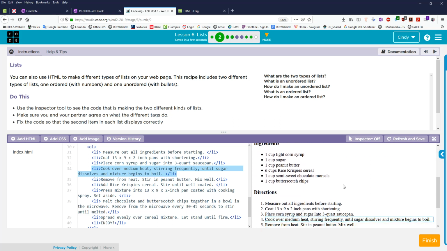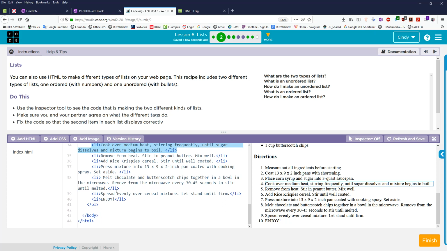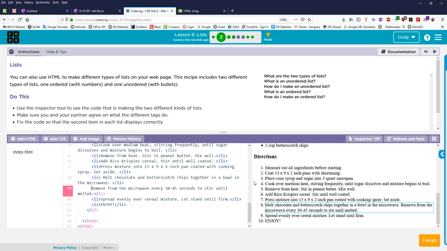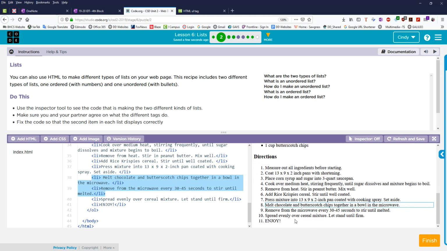So if you'll scroll over here on the right, now we've got everything looking really good. Now line number 8 here, you can divide this up as well. Melt chocolate and butterscotch chips together in a bowl in the microwave. And I'm going to close this out. Press the enter key. I'm going to open this one, and then make sure it has a closing. So for these 2, I separated. Got an opening and closing, opening and closing. So that's how yours should look.